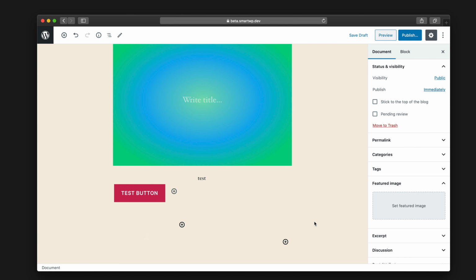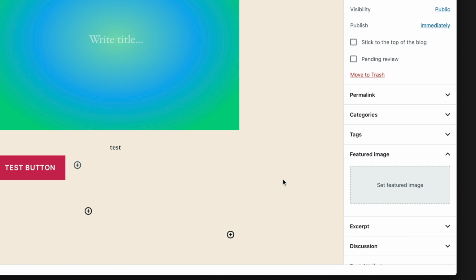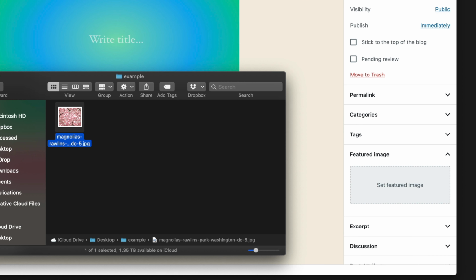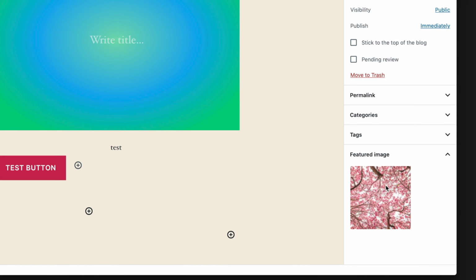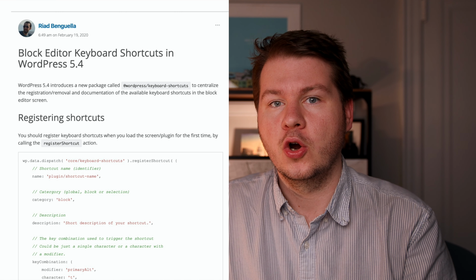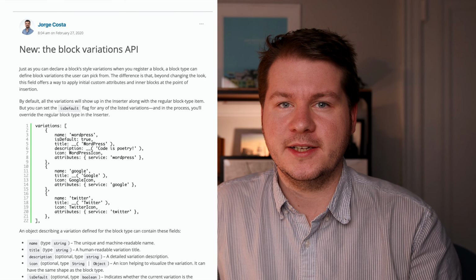One small but welcome change is that you can now drag images into the featured image area. Instead of clicking the button and going through that way, you can drag a file right into that area, as you can see here. There's also a slew of developer changes, like the ability to add keyboard shortcuts or make variations of pre-existing blocks in the editor. Now, we are using the beta version of WordPress 5.4, so some of these changes might be different once it actually releases.